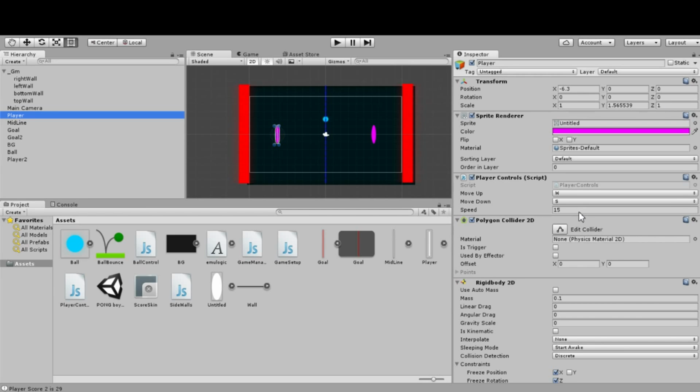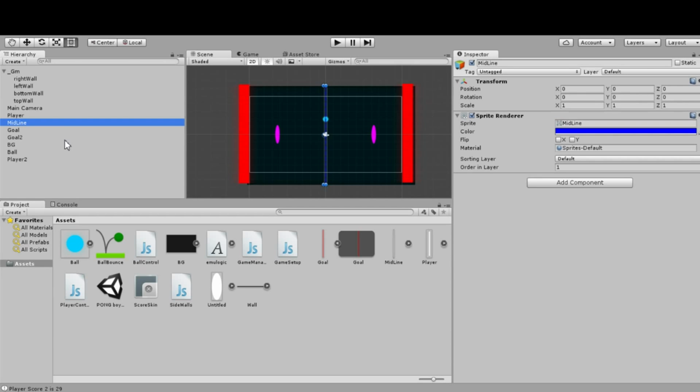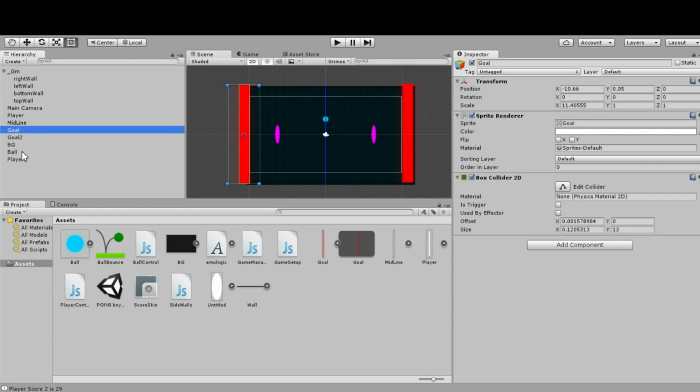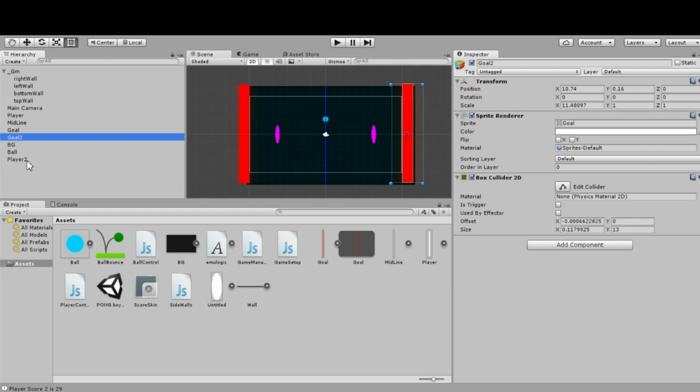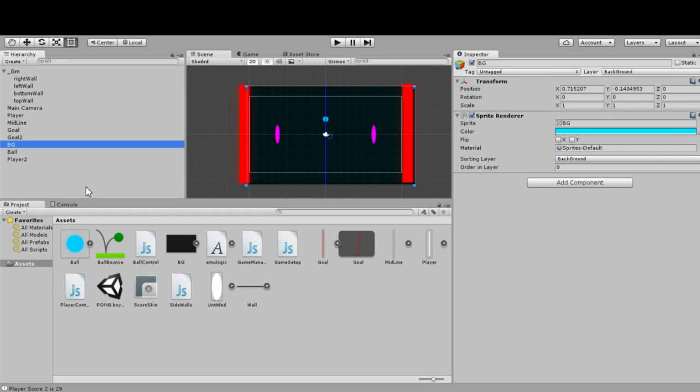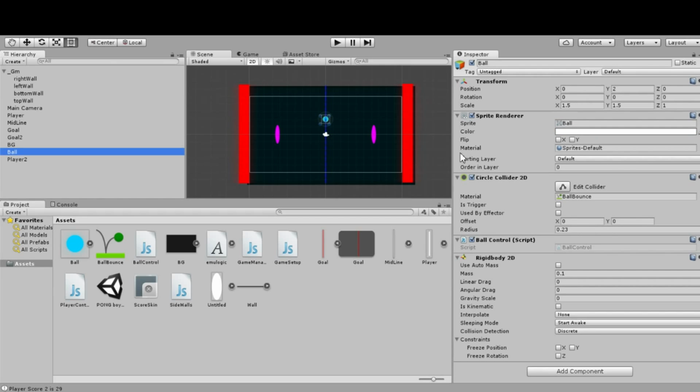The player controls is a script that I made that has a couple of if statements to say, if you push W, you'll go up with player 1, and if you push S, you'll go down. And I made it so that you could set the speed. It's a variable in the script. Midline is just a sprite. Goal and goal 2 were just sprites with collision boxes. Background, that's just a sprite. Ball obviously is the ball.